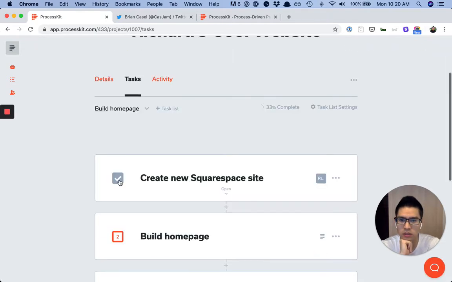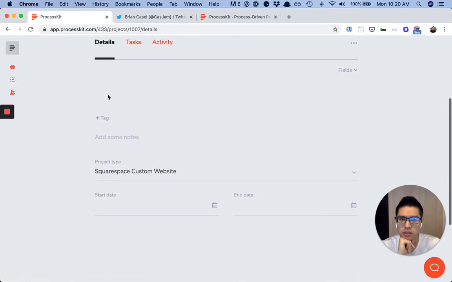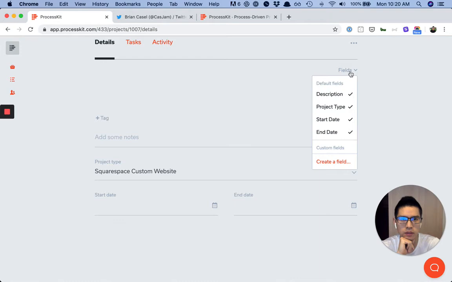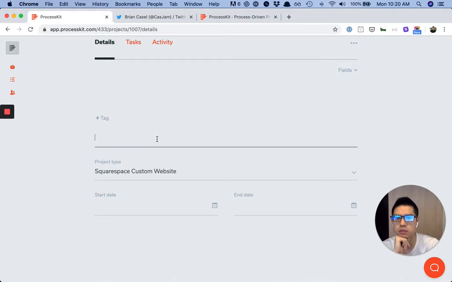Okay, cool, you can check it to say it's done. Okay, so now details. All right, we have fields, description, project, start date, end date, create a field. Okay, so we can create a new field, add some notes.